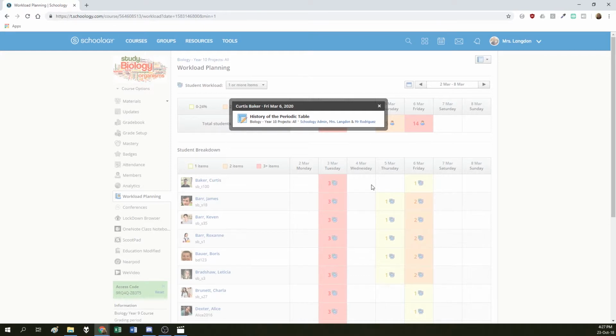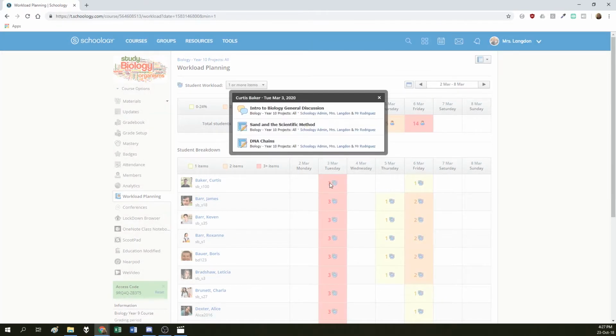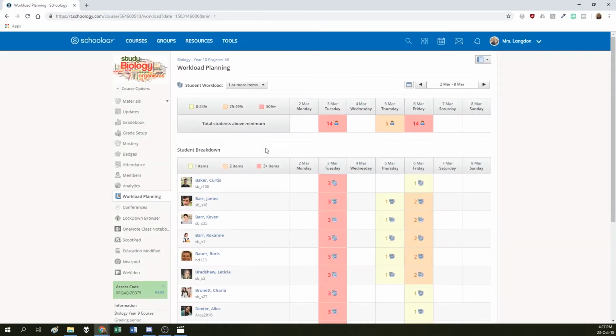One of the great things about this tool is that it displays due work from every class students are a part of. For example, you can see that only some of the students in this class have work due on Thursday and Friday. The date range can be altered, allowing teachers to plan ahead based on their class's workloads. Workload planning provides insight into students' workloads and can help reduce stress and lift achievement.